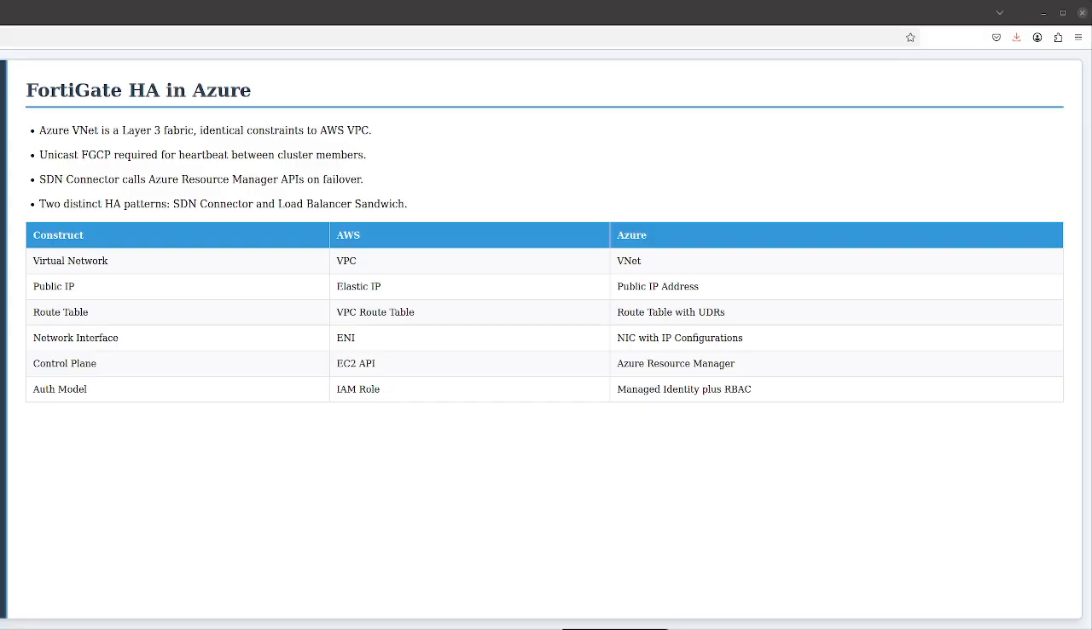The heartbeat still runs over IP. The SDN connector still calls cloud APIs to redirect traffic, and the high-level mental model stays the same. What changes is almost every specific detail. Azure uses different primitives to achieve the same outcomes. Where AWS has elastic IPs, Azure has public IP addresses with different allocation semantics. Where AWS has VPC route tables, Azure has route tables attached to subnets as user-defined routes, or UDRs.